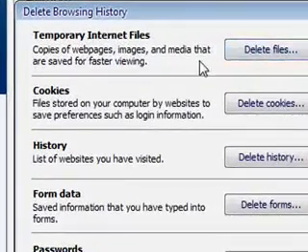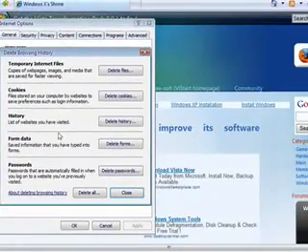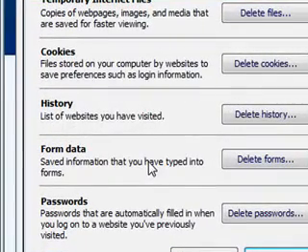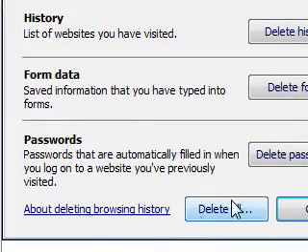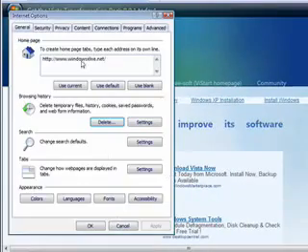It lets you delete your temporary internet files, delete your cookies, delete your history, delete your form data, which is your saved information. Like when you type into something to search and you only have to type the first letter, and it'll bring up all your pre-entered data that you put in previously. You can delete that, and you can delete your saved passwords, or you can do it with one button and delete all. And click Close.